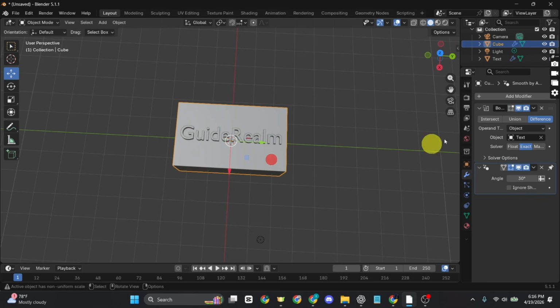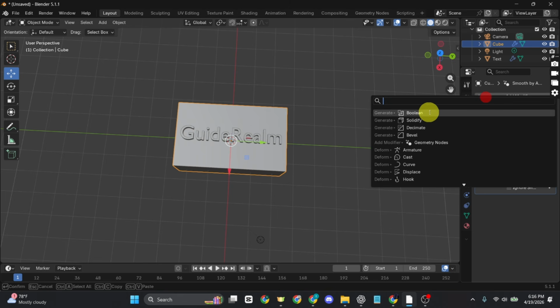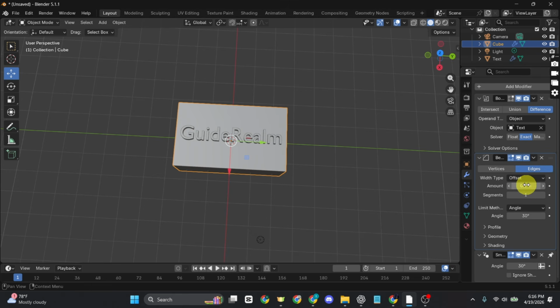Now add a bevel modifier to the cube. So let's click on the cube and click on add modifier, and in the search bar just search for bevel modifier, and in the bevel modifier set the amount to something very small like 0.005 and hit enter. And you can set the segments to around 4 or 5. I'm just gonna go with 4 and hit enter.